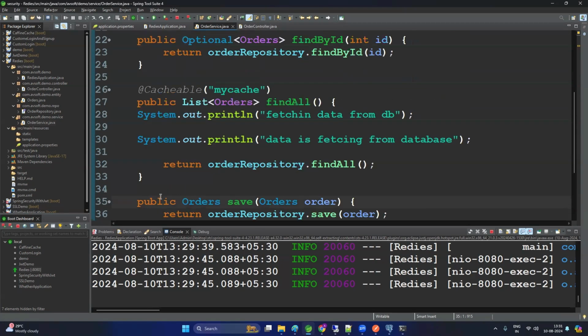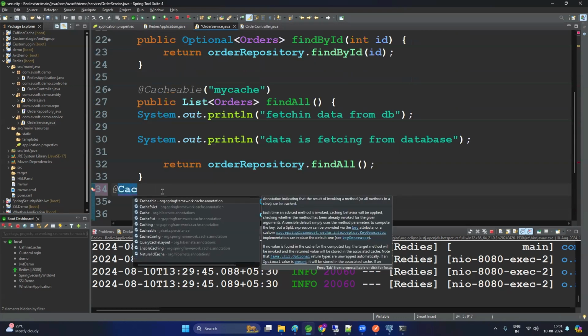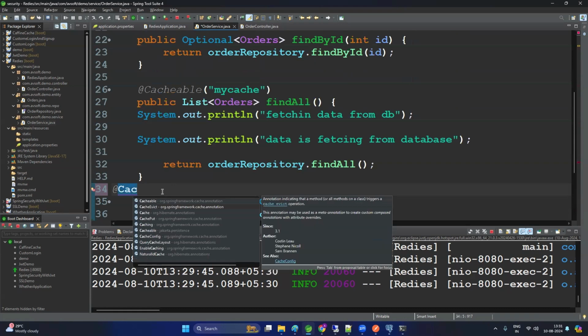Apart from this, there are some other annotations. So let me show you @Cache. Okay, so @CacheEvict is there, then @CachePut is there. So these are some other annotations that we need to know. For these annotations, I will create another separate video, because if we do this here, then this video's length will get extended.